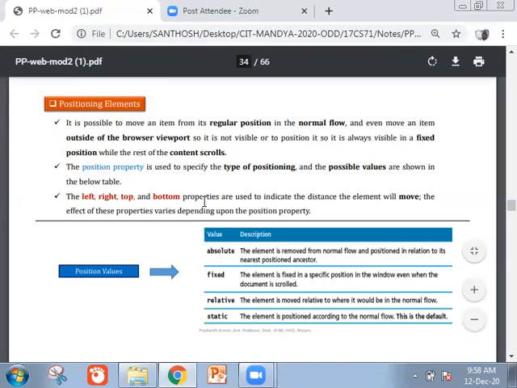The position property is used to specify the type of position, and the possible values are shown in the below table. So these are all the values you can apply to position. Next we see them one by one.